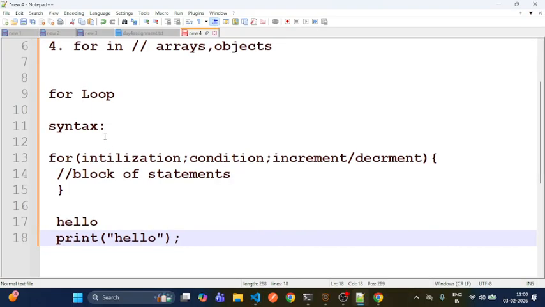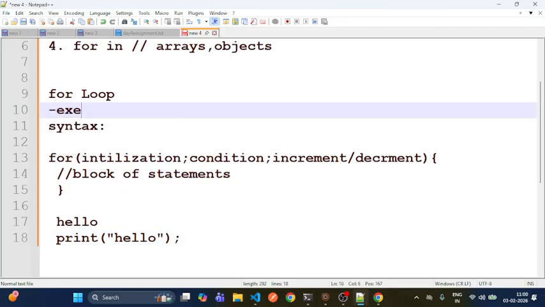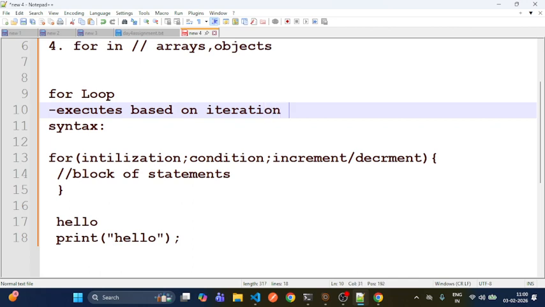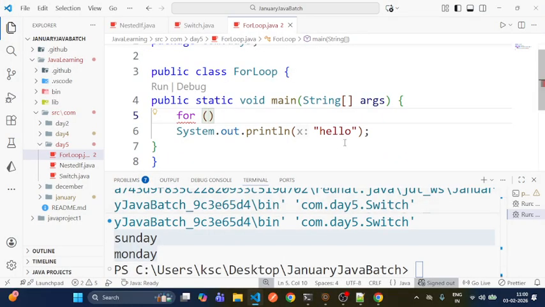The for loop executes based on iteration count. Iteration is nothing but, suppose the loop runs one time, we call it one iteration. Another time it runs, it is another iteration. Iteration is how many times a particular task is executed. Here the task is to print hello, right? Suppose I take a variable int i equals 1. You can declare it with any value. Suppose I declare it with 0, semicolon.